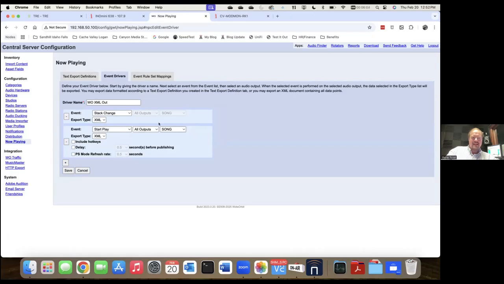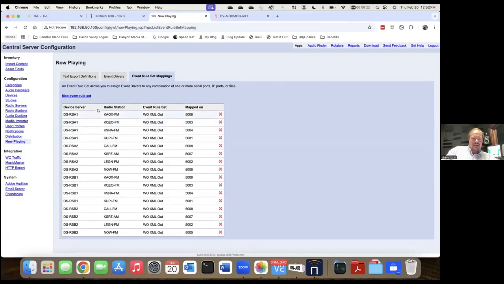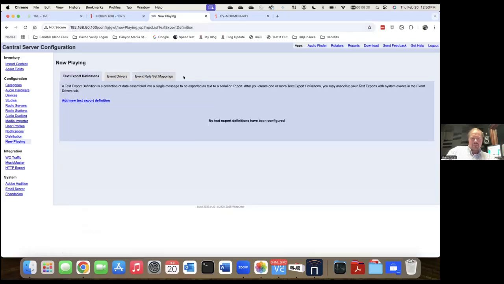Now, this was something that I didn't know about, and I hadn't initially set up. And there were some, let's just say, interesting results when I did not have that event type defined. So you want it to send out an update every time a song start happens. And then the rule mappings. So I have rule mappings here for each of my stations. And I have it for their main and their backup radio servers. And they're just mapped on different ports. Each of these radio servers got a different IP address that it points to. But yeah, it's worked out really well.